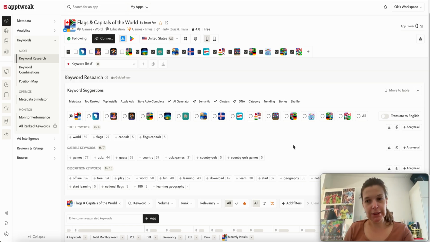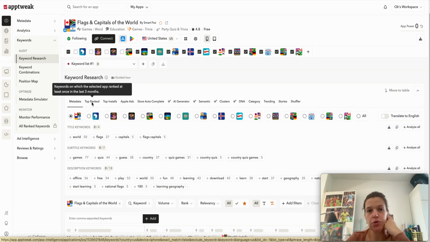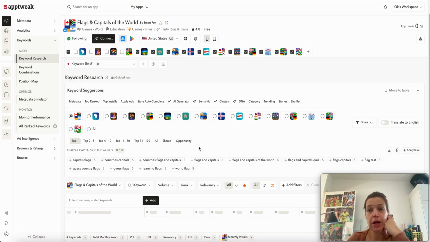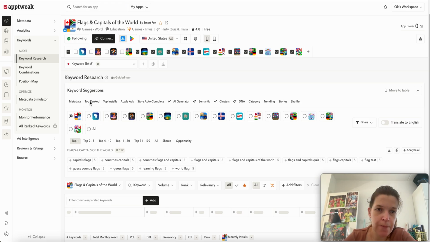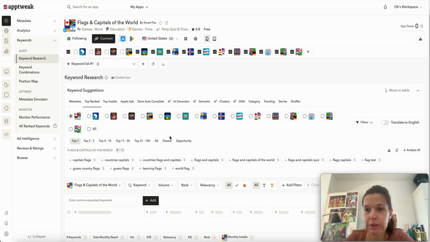Now, if you're working with an existing app, you can see what kind of keywords you are already ranking for, right? If your app is very small, you won't have that much data or that many keywords that you can add. If your app is bigger, you will have more. So the way you do that is we can look at this tab called top ranked, and you will see for what keywords you are ranking as number 1, and then for which keywords you rank in top 2 to 3, 4 to 9, etc. So you can go through these tabs and add your keywords.